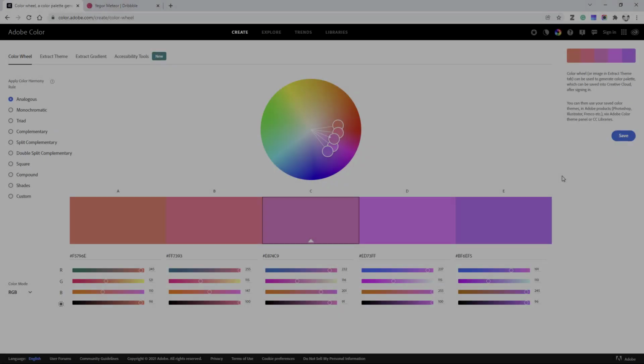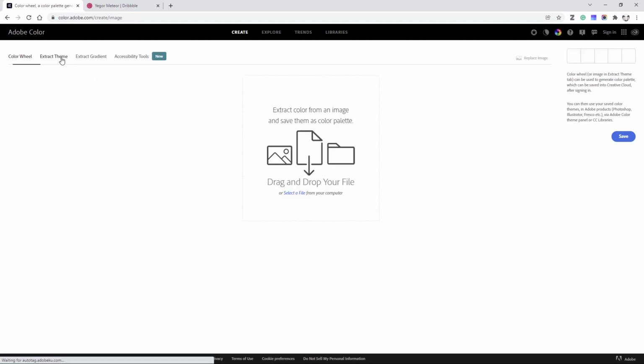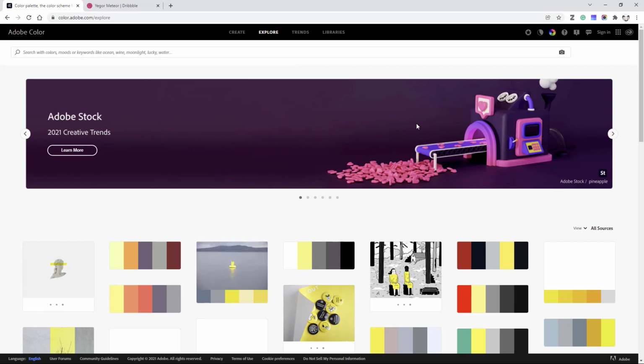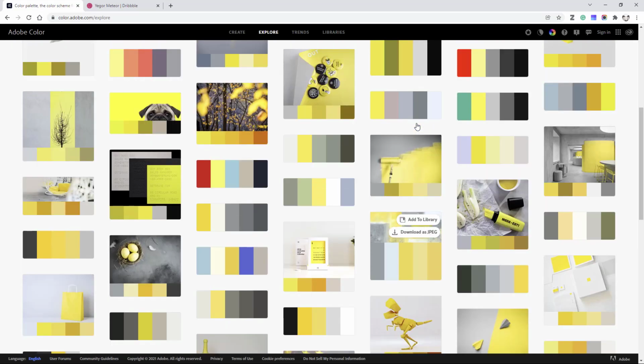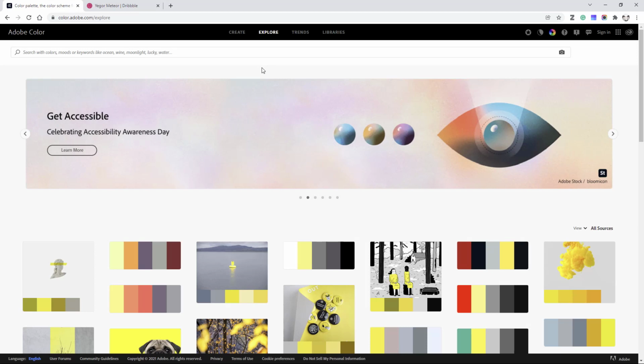When it comes to colors, there are basically two ways I like to work. One is using a website that generates palettes for me based on not only methods for generating colors, but also using other means. Like I can extract themes from photos. I can explore using a bunch of already done presets. And by the way, this is Adobe Color. You probably already used this one.